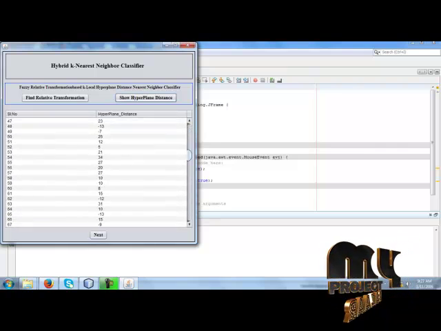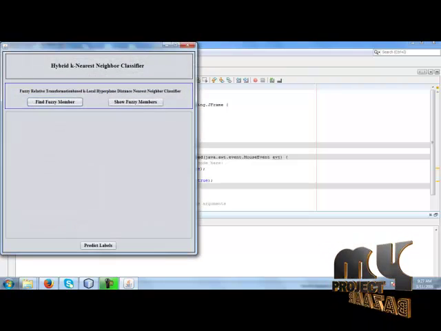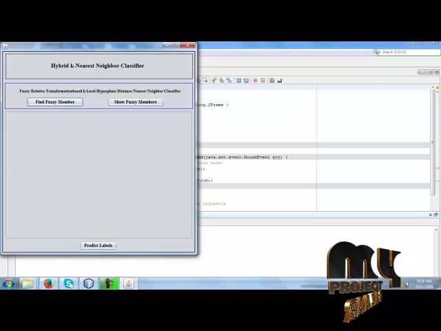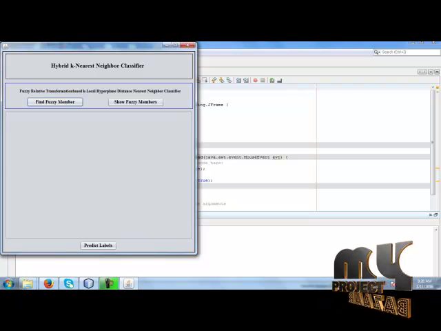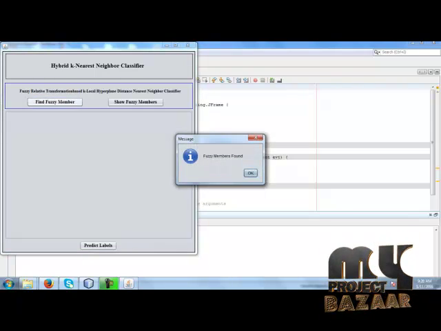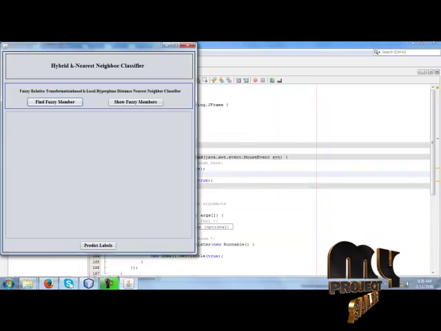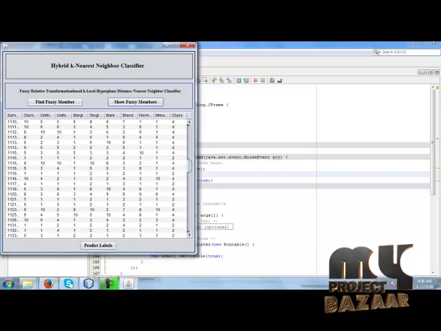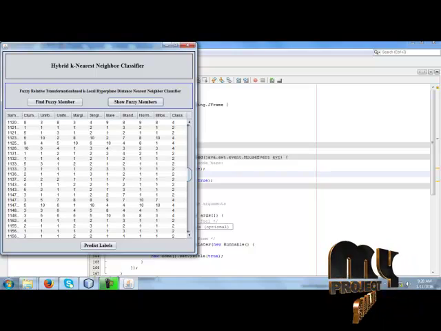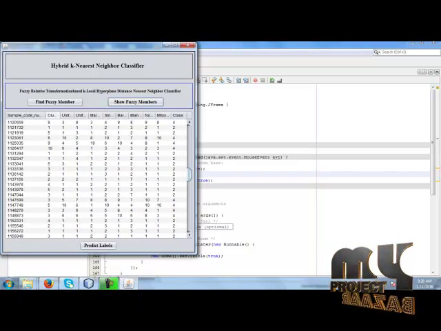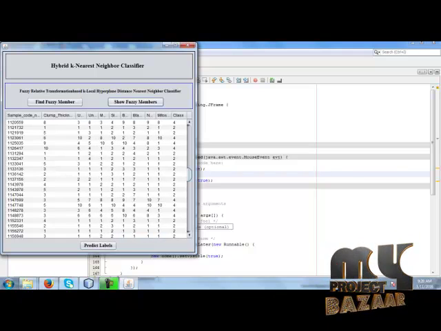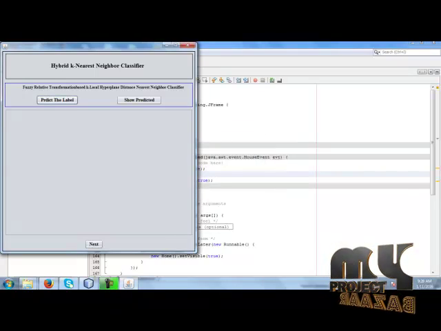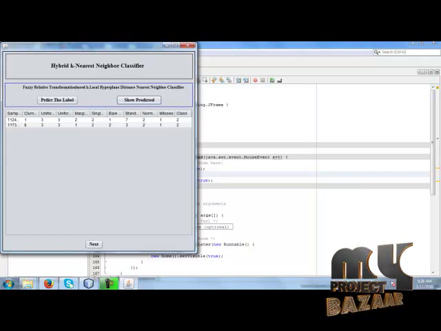Then click the next button, and we can see the fuzzy member. We find the fuzzy member, which is unrelated to our system, so we can avoid that information in the database. It's selected. Then find the fuzzy member. The fuzzy members appear on the screen: the sample code number, then the label. Then predict the labels, which is the nearest neighbor. Prediction is completed. Then click show predicted, which shows the stored values.